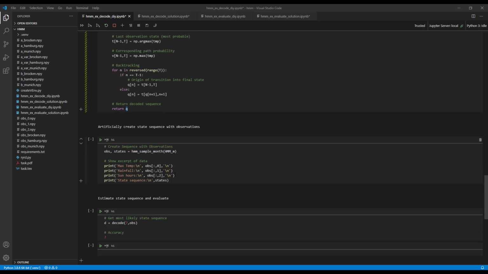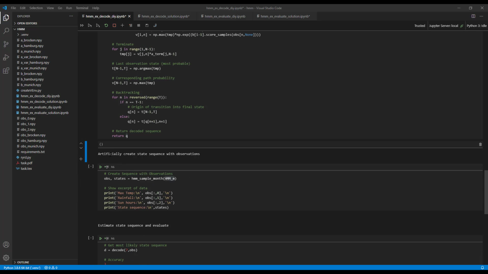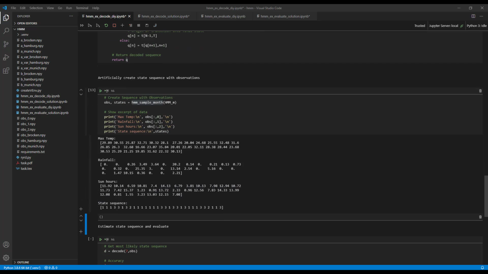To test that, we can create our artificial observation. We can use, for example, in this case, HMM of M, which I think should be the model of Munich. I think we have to run this cell first. Yes, no errors. Afterwards, we can run the sample month of Munich, and there we have a lot of data. For example, these are the 3 generated units.